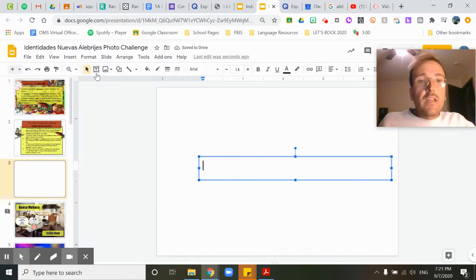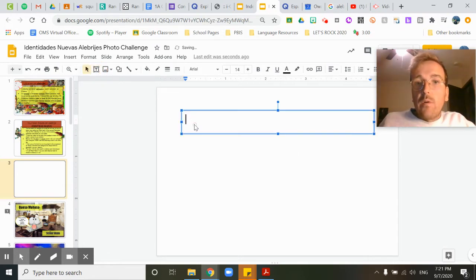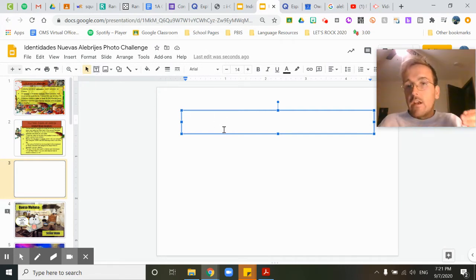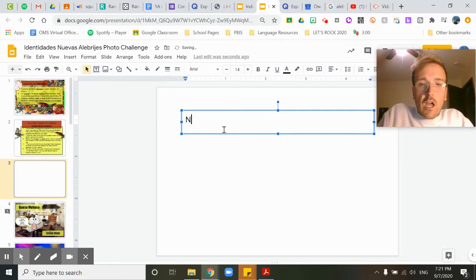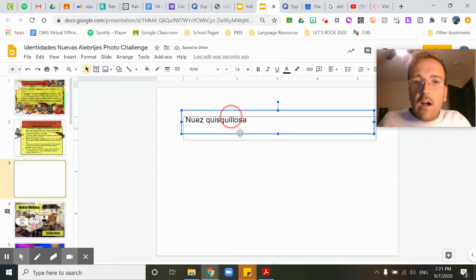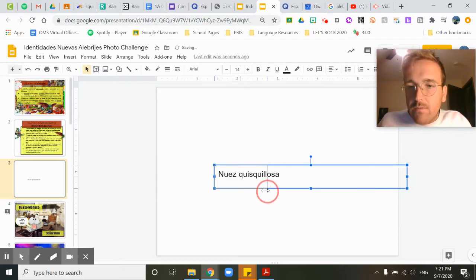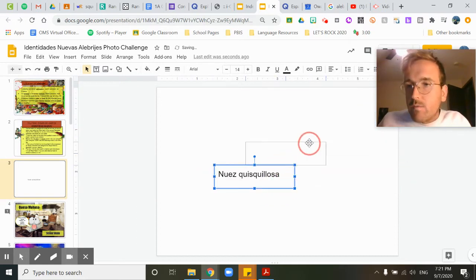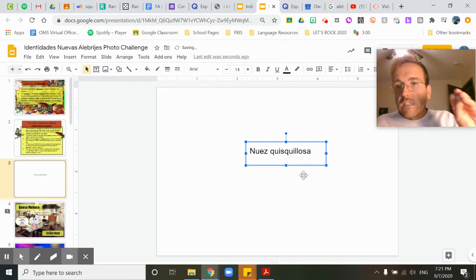When we're back on our slide here, one of the first things we do is simply add a text box so that we know what it is that we need to do. You can always do that by coming up here and clicking where it says text box and then clicking on the slide somewhere, and it'll give you that. Okay, so we're going to be nuez quisquillosa. And for now, just having this here will be useful. We can reformat it later. We can make it look nice later.